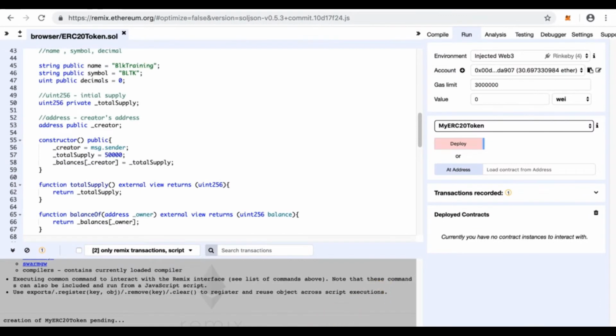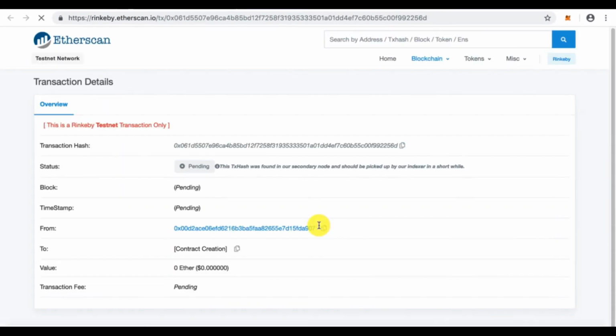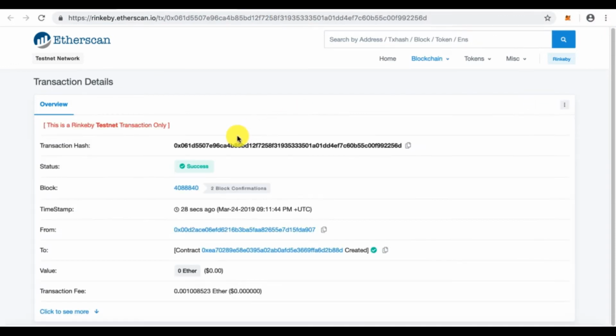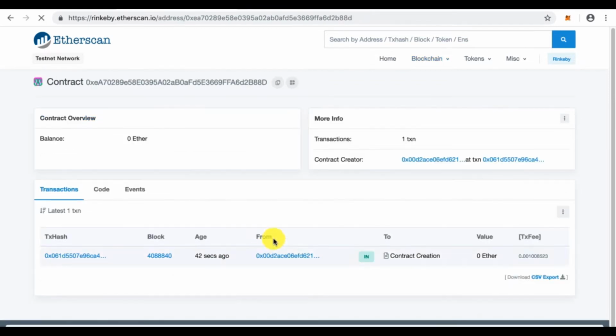It will give you a Rinkeby link. Click here, and after a few seconds we'll see the transaction details. So our smart contract is deployed successfully. This is the from account, and this is the contract address. If you click on this contract address, you can see this is the contract creation. But where are the tokens, right?